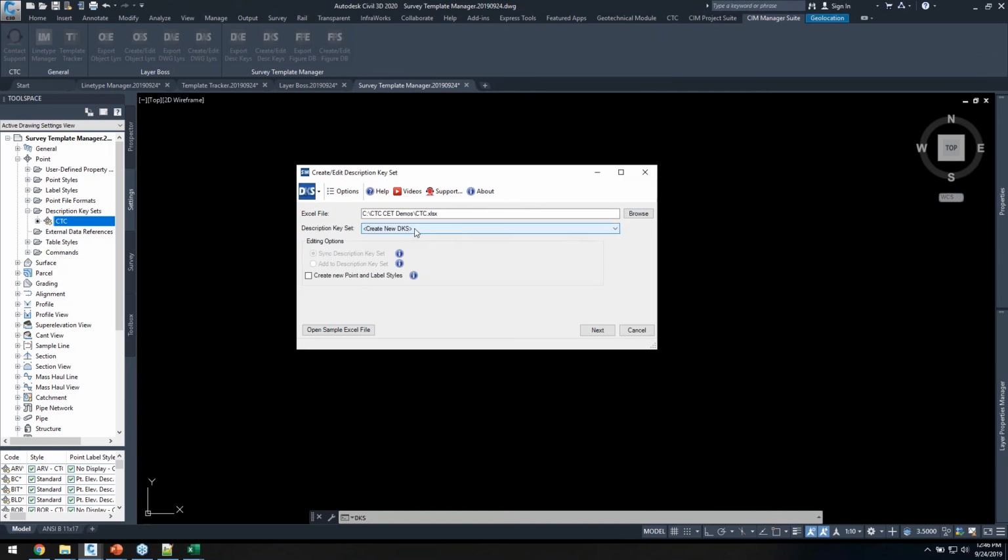So the example I just gave, if you're creating a whole new code list and you want to create that description key set for the first time, or in our case, we're just syncing to the CTC one. Then we have similar options again. Do I want to sync the description key set, or do I want to add to it? Again, sync would be to account for deletions you made in Excel. Add would be to only add new ones, or make changes to ones that were already in place. And then I've got here, create new point and label styles. So we created that new tree point style. I could have typed in a name for a new label style, and it would automatically generate that for me.